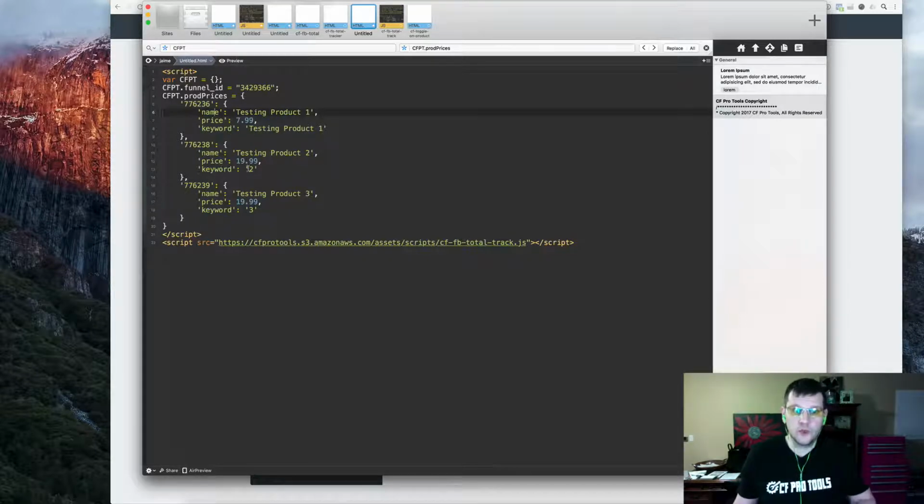Or in this case, the keyword is 2. In this case, the keyword is 3. And what the keyword does in this instance is how the script is going to find the product on your order confirmation page. So in the instance of CF Pro Tools, for example, my keywords really could be monthly and annual. That's the big difference between the two products that could show up on the confirmation page. And that's my keyword that identifies, hey, one product versus the other product. It's how the script will decide which price to use.